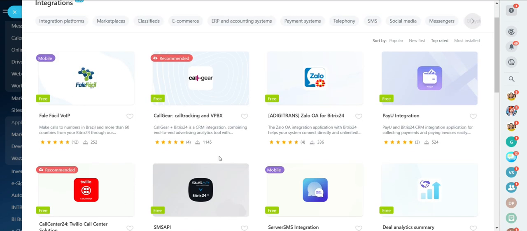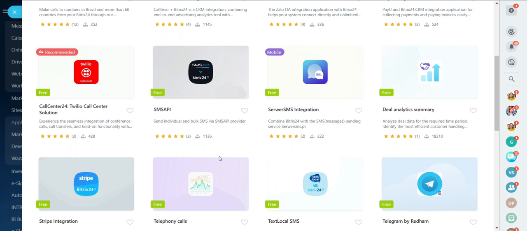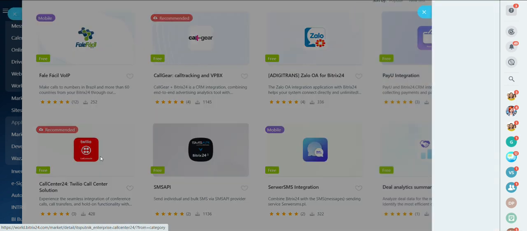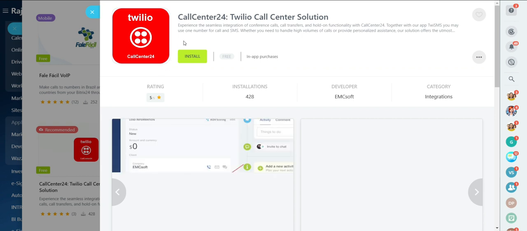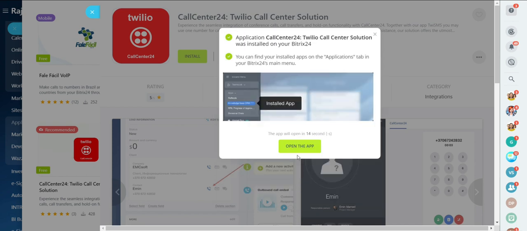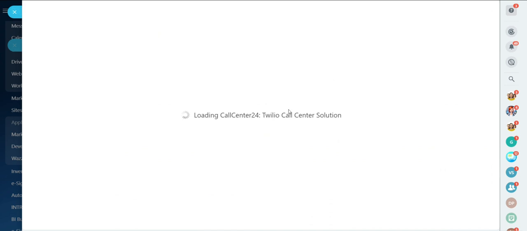As you can see, there are different applications published on the Bitrix24 Market catering to different needs of the employee. Here you can easily download the app. You can install it from here. You just need to select the mandatory agreements. Once the app has been installed, you can open the app. It has been integrated into your system directly.